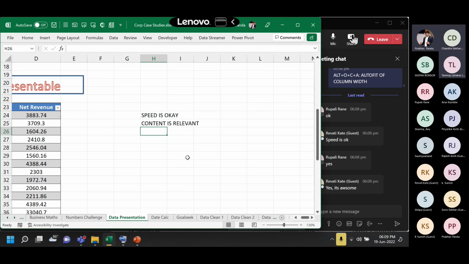Particularly those shortcut keys you told us, Control Shift and the number keys. I think it saves a hell of a lot of time while doing data analysis. Yeah, I agree, absolutely. Great, great.